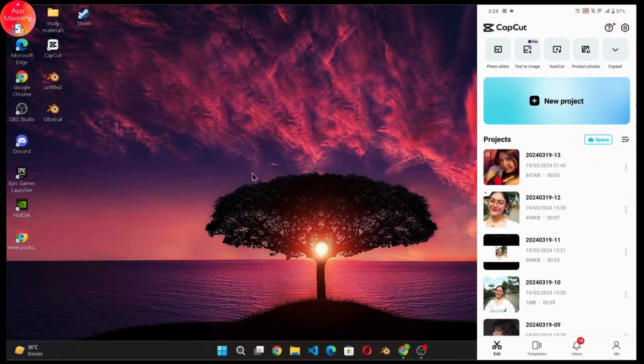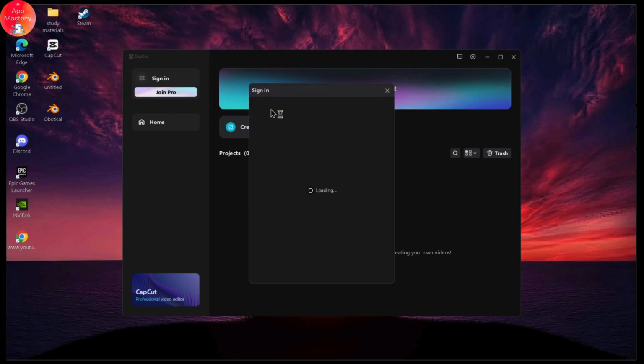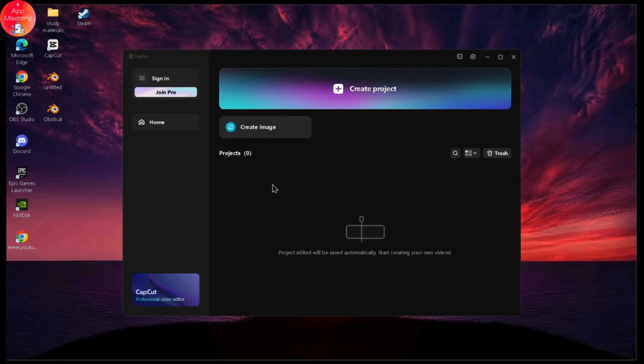So what you can do is open up your CapCut on your PC. And once you open it, make sure to sign into your CapCut on your PC with the same account that you are logged into on your mobile device. So simply go to the upper left, which has sign in, and then sign into your account. And once you've signed in, you will have all of the projects right here under your space. So that's how you can transfer your mobile's projects to your laptop.